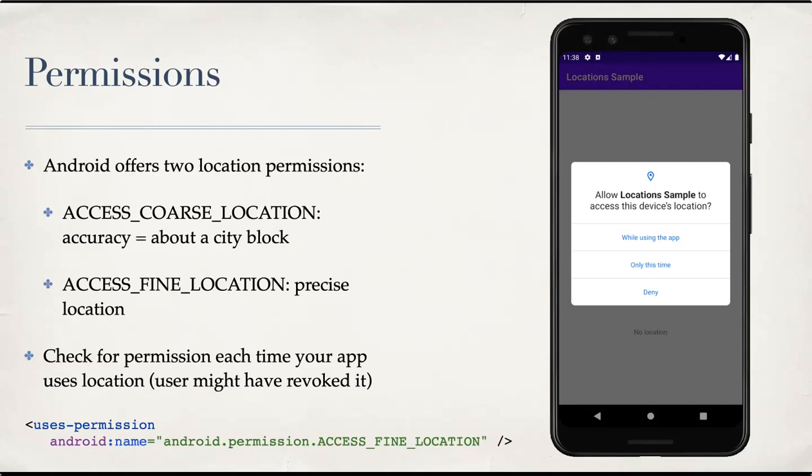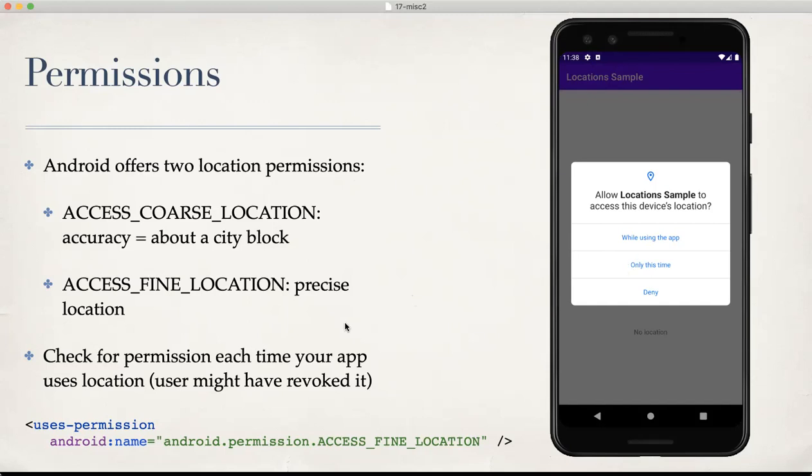So remember, with Android 6.0 and above, we started getting these dangerous permissions, that is the ones that require active, conscious granting of permission from the user. They are now at runtime. So you'll see a dialog like this.